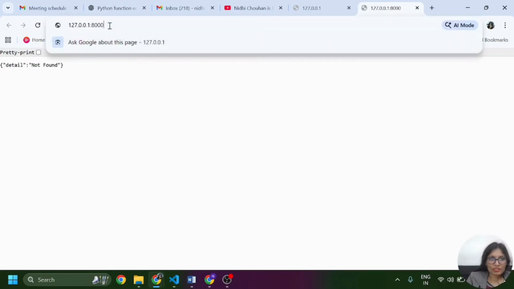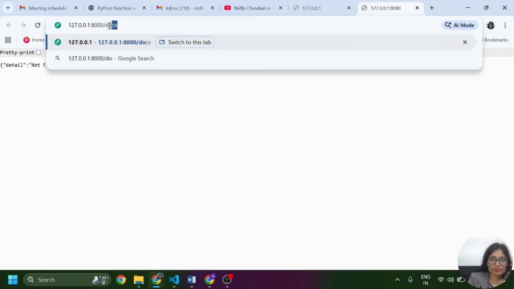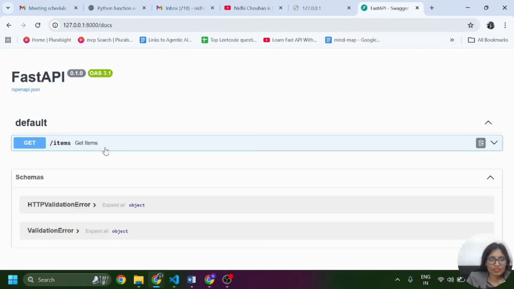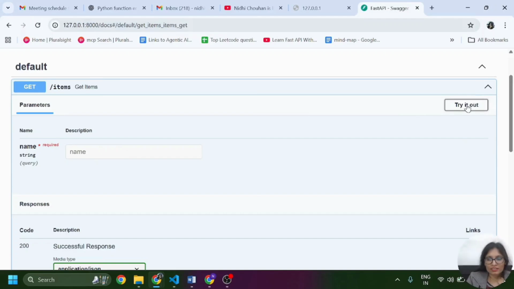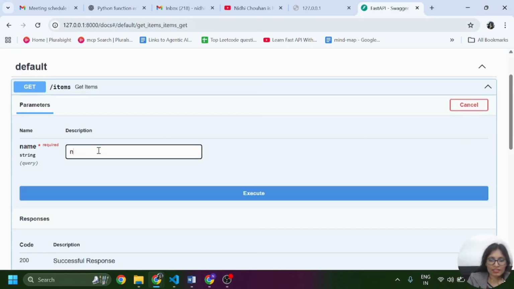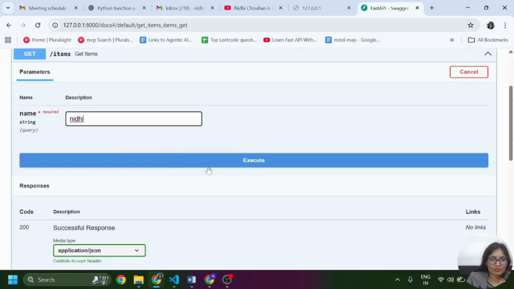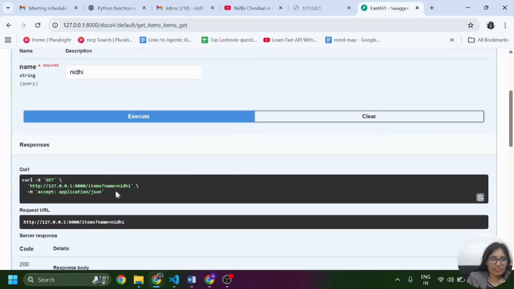Okay, here I'm going to search. So this is our first query parameter path. You can see here get item. Here I am going to write name, that is Nidhi. So here you can see the query parameter after the question mark. It has a question mark. We can send data like this with the help of a question mark. So query parameters come after the question mark.